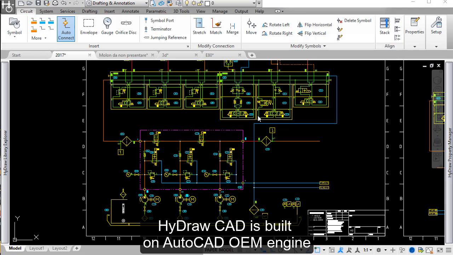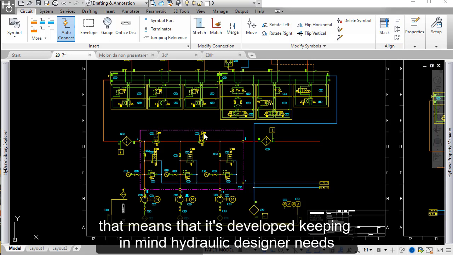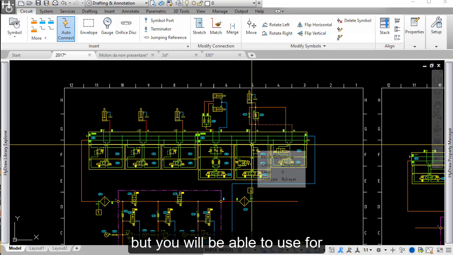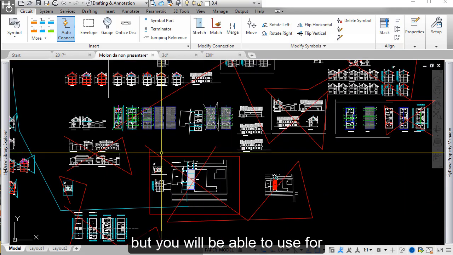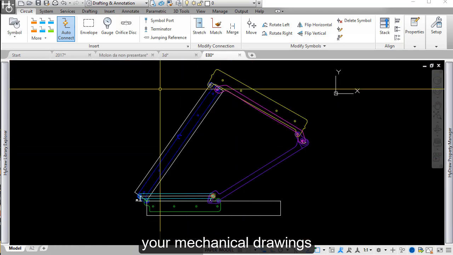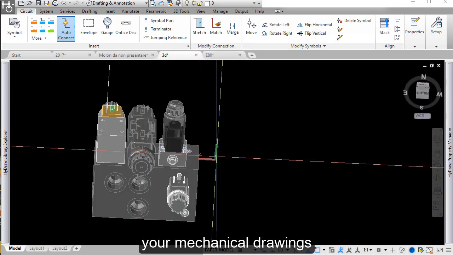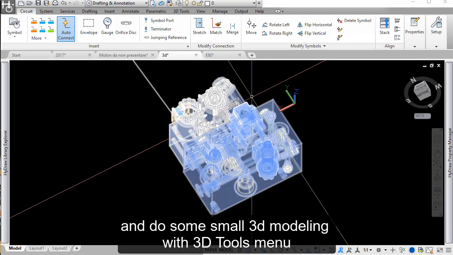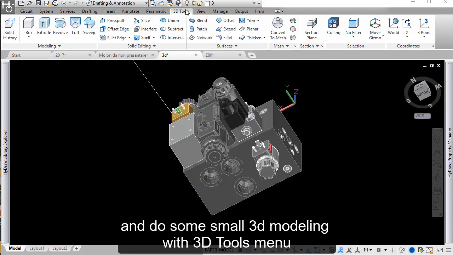HyDraw CAD is built on an AutoCAD OEM engine. That means it is developed keeping in mind hydraulic designer needs, but you still will be able to use it for your architectural drawings, your mechanical drawings, or even to open and import 3D files and do some small 3D modeling with the 3D Tools menu.